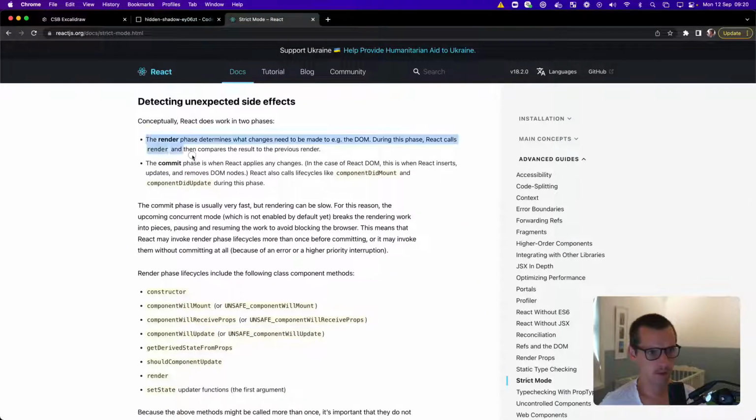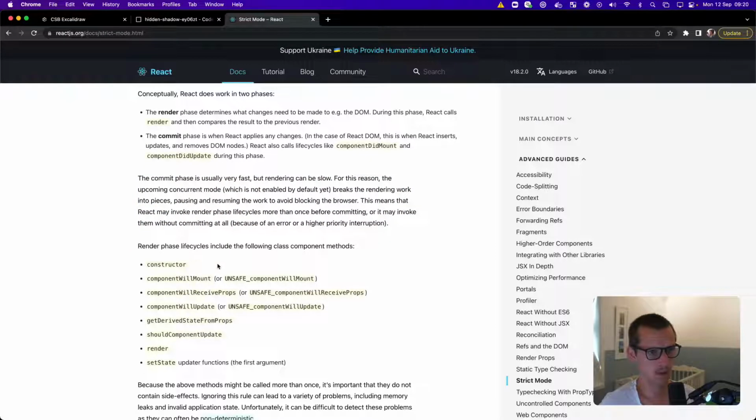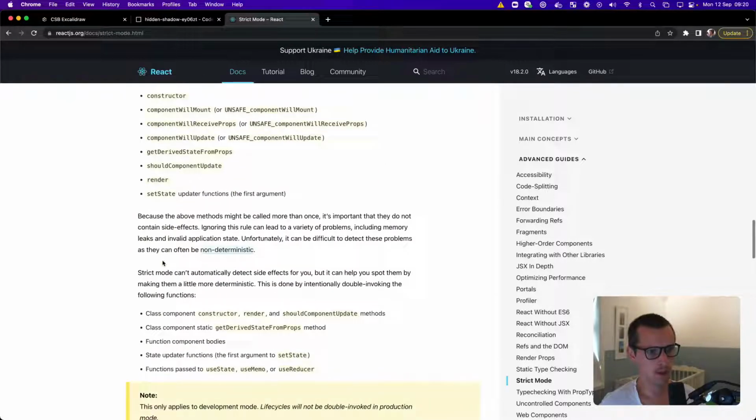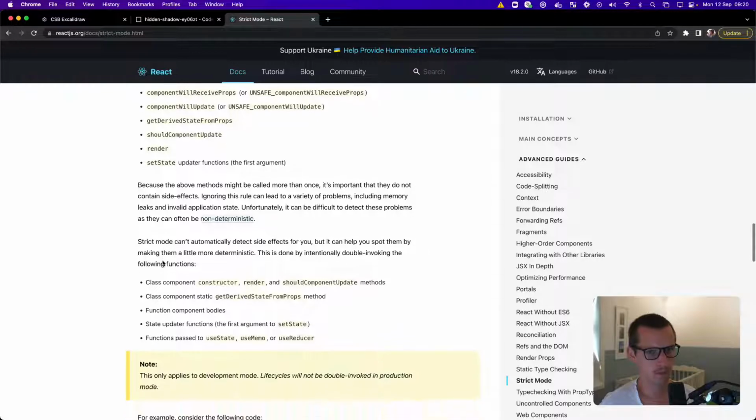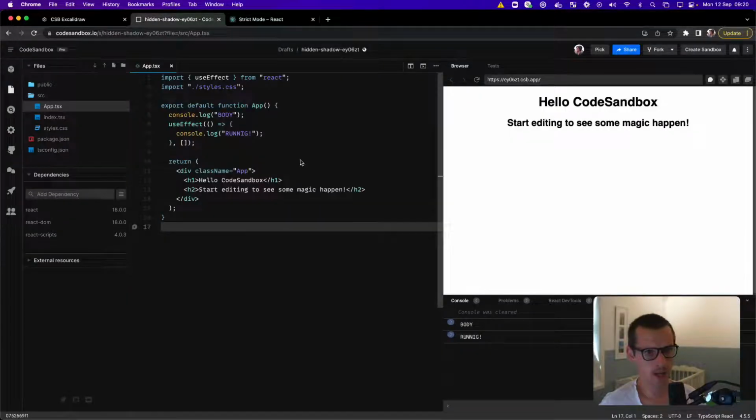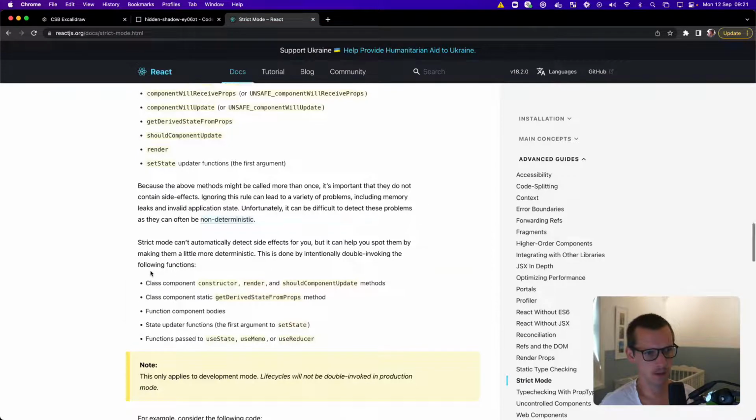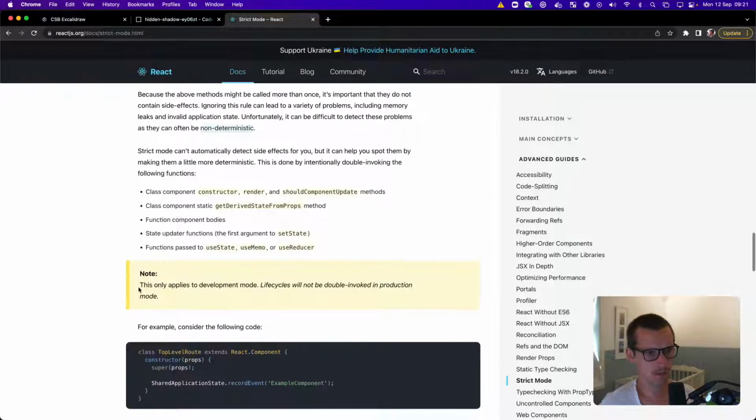Yeah, here we go. The render phase determines what changes need to be made to the DOM. The commit phase is when it applies any changes. But rendering can be slow for this. To pieces, and so on. But does it? I can't reproduce that it runs only the effect twice and not the component body twice. And I felt so confident that's what the thing is all about.